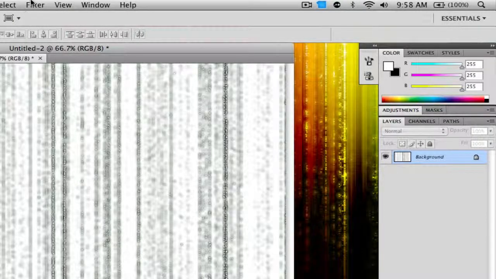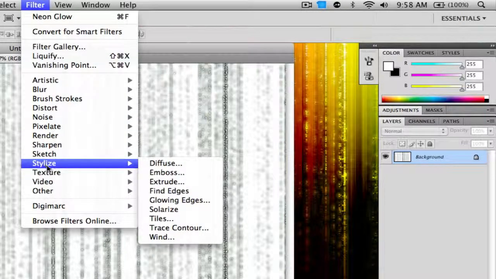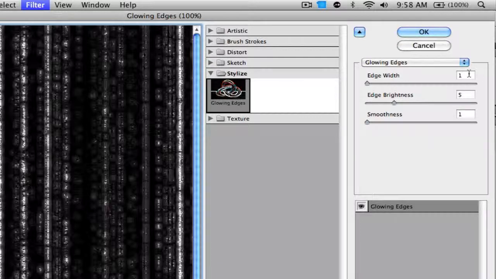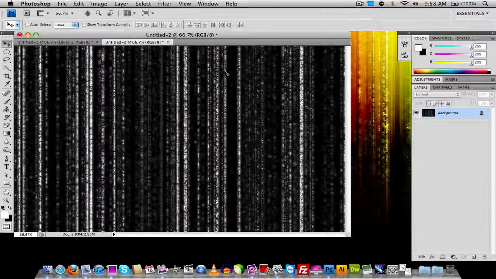And then the last thing we do is go to Filter, go to Stylize, and then go to Glowing Edges. Under Glowing Edges, make sure the edge width is at 1, the edge brightness is at 5, and the smoothness is at 1. Then click OK on that, and you should have something that looks like this right here, which is similar to the background that I made in the how to do a matrix background tutorial, except it's only white.